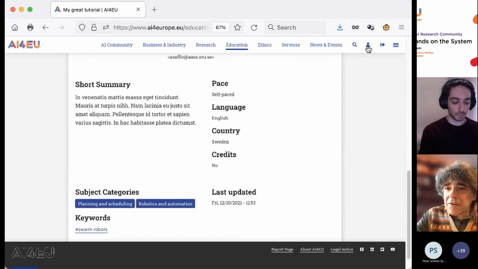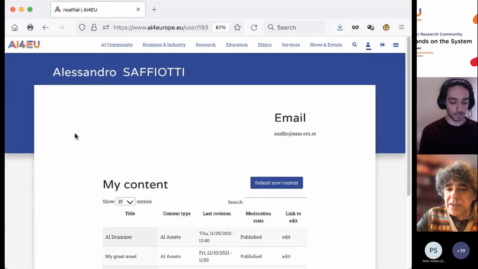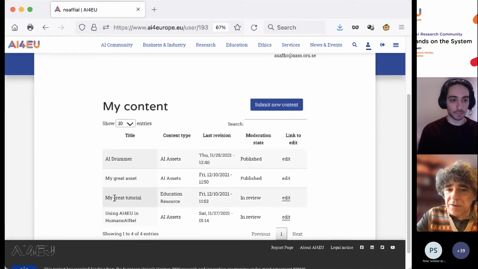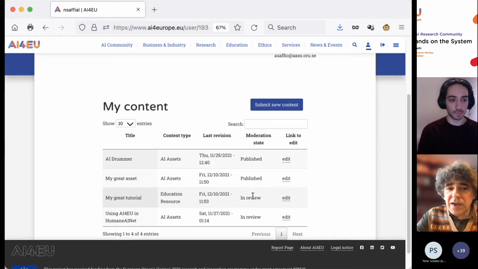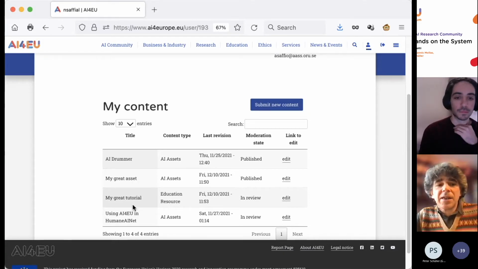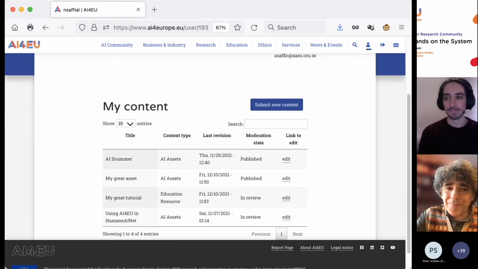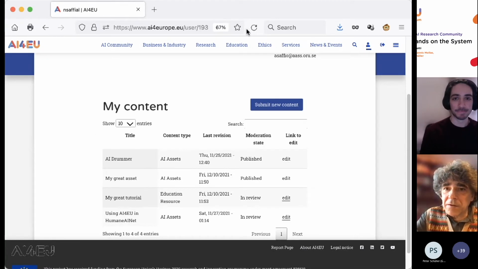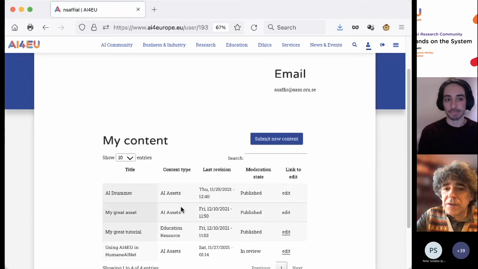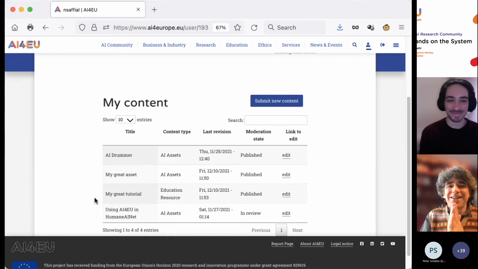And again, if I go to my dashboard, now I see that I also have the tutorial here, which is currently in review, and hopefully shortly it will be, let me reload the page. It's published. Wow, fast reviewer. Okay. Great, now I have my asset and my tutorial.